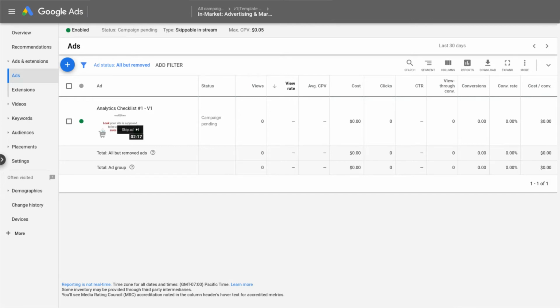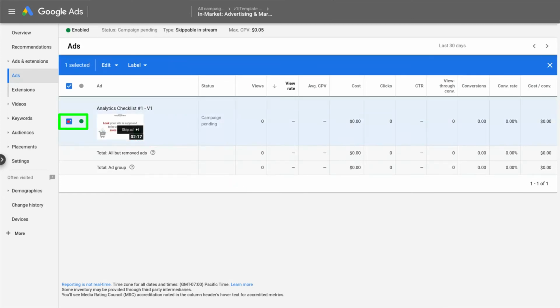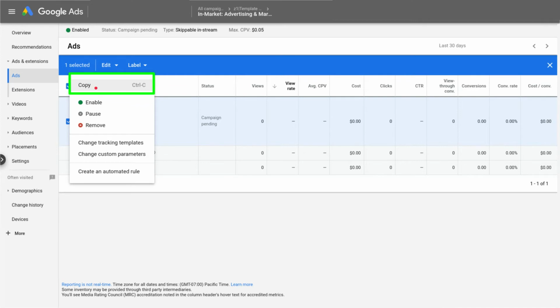Now, the good news is you don't have to go through this process more than once for your ads, which is why I talk about creating all your ad groups and then coming in and creating your ads. So what you can do is click on this little box here, come up to edit and click copy, or Command C on a Mac, Control C on Windows, and then you will have copied the ads. You can select more than one ad.